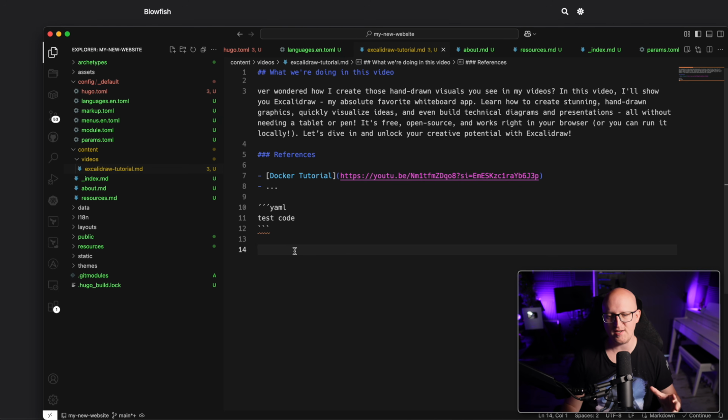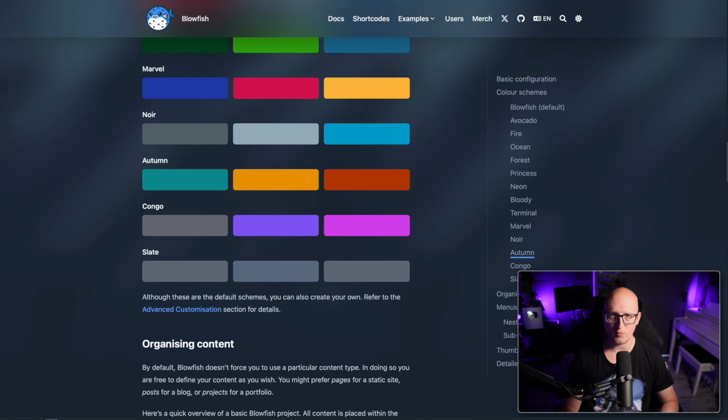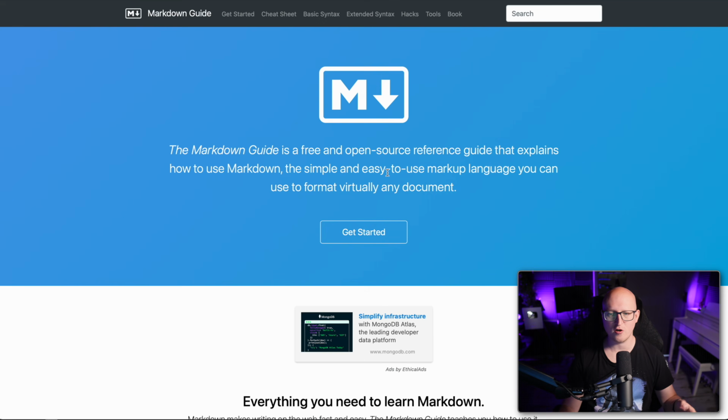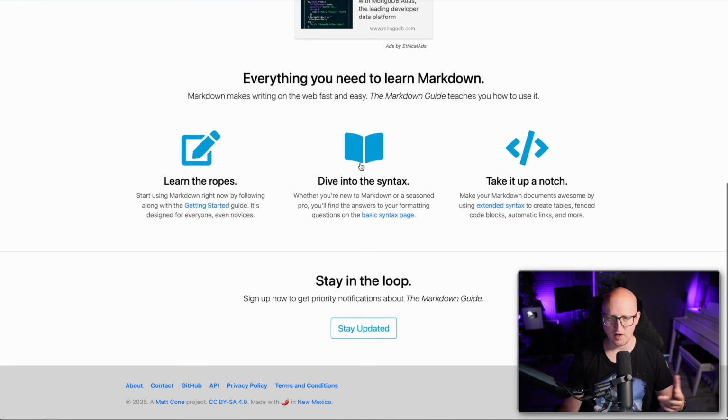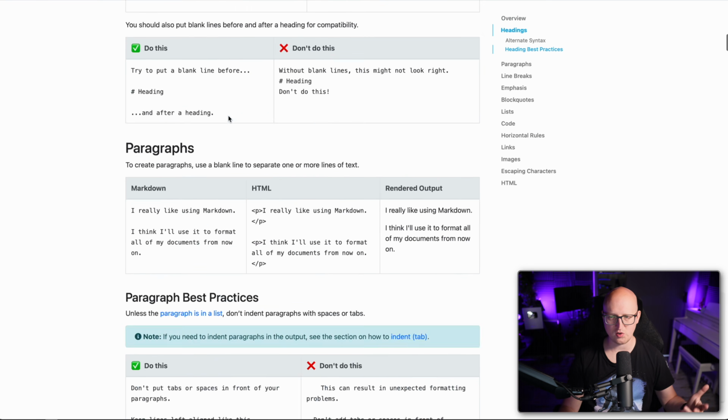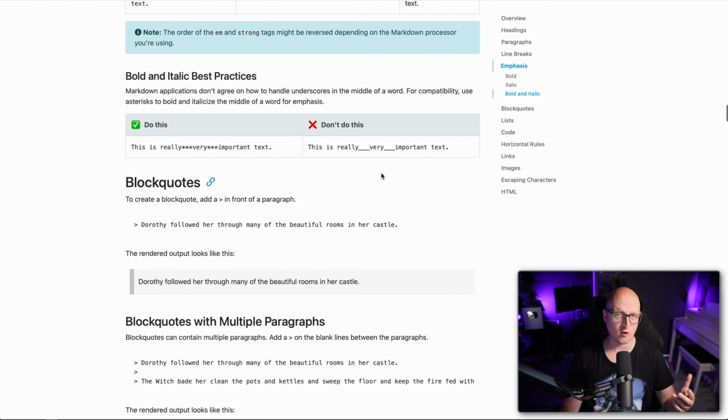By the way, if you're not familiar with the Markdown language and how to build this, don't worry, there's a nice website that explains everything about that. That is called markdownguide.org. So this is a free and open source reference guide that explains how to use Markdown. So just go through it, dive into the syntax and learn everything about how to format this stuff. This is a pretty common standard.